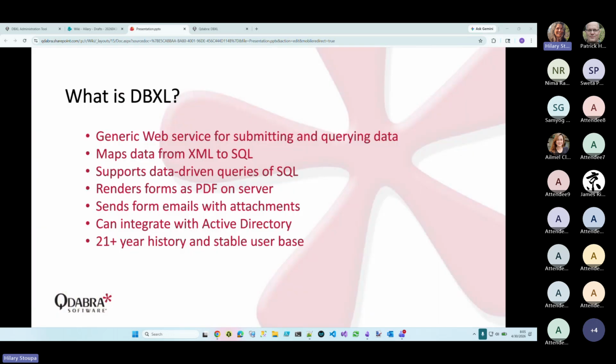These first few slides are basically notes you can find on our website. If you go to Qdabra and go to DBXL, you can find this basic information. And looking at the names, I see a number of you are already using DBXL, but effectively it's a generic web service we can use to submit and query data. It allows you to have data-driven queries from SQL, which those of us who are old school InfoPath form builders, we remember what that was like, where you'd have to query for your entire table, and now your form is slow and terrible. So DBXL has always been a vast improvement there.